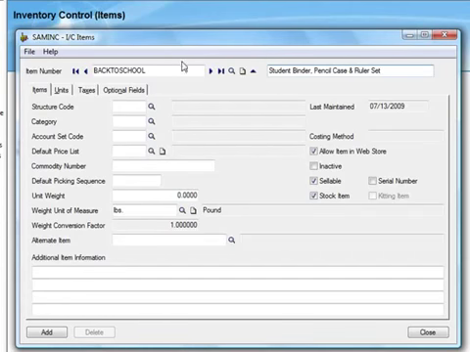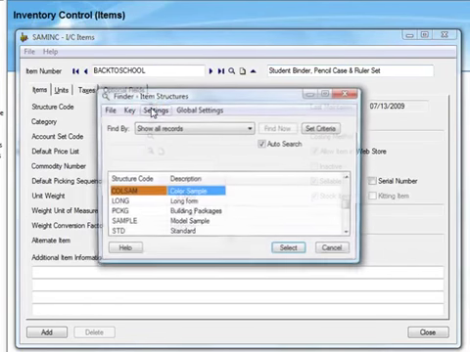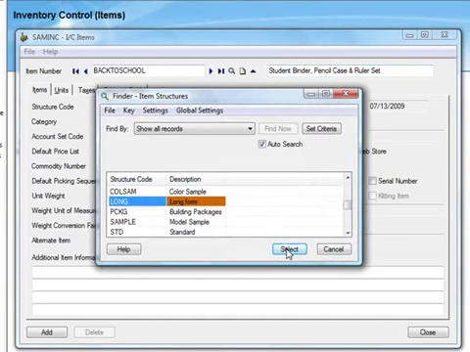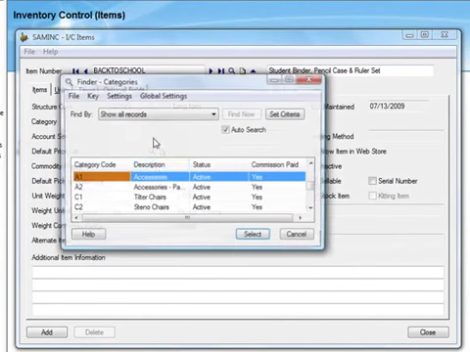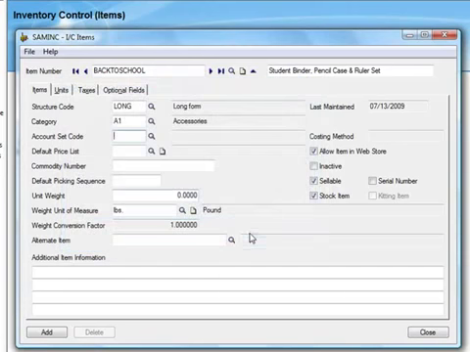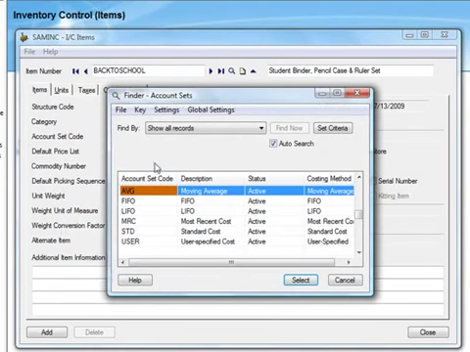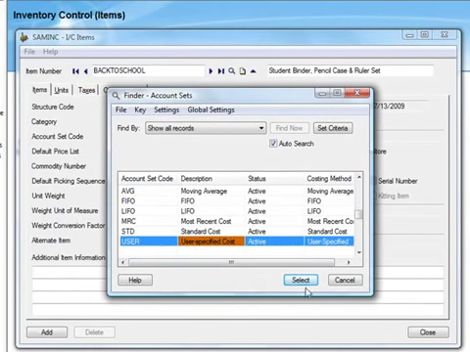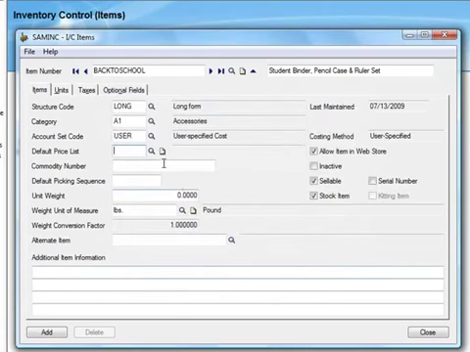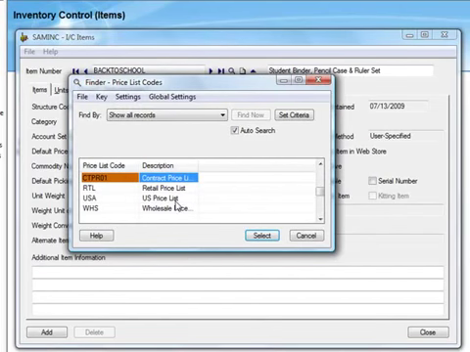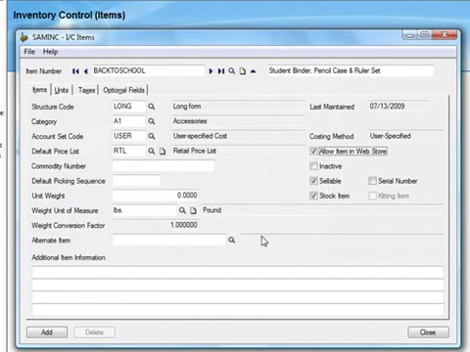And let's select the sample dataset's long-form item structure code and the accessories category, and importantly, kitting items must use the user-specified cost. And for the default price list, we'll choose Retail. Now remember that we said kits can't be stock items, so we'll uncheck this to make it a non-stock item, and importantly, we'll select Kitting Item.